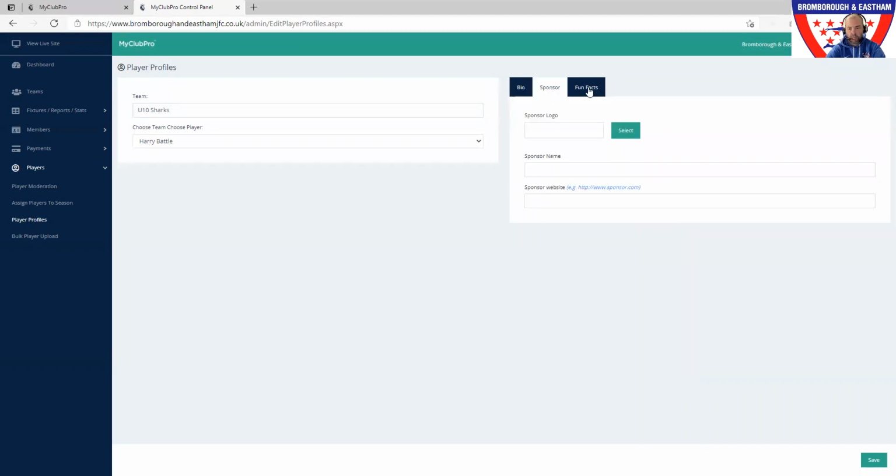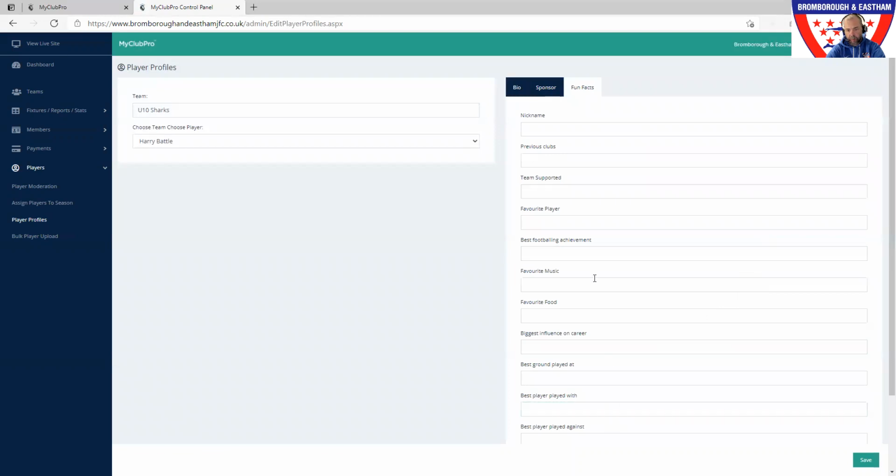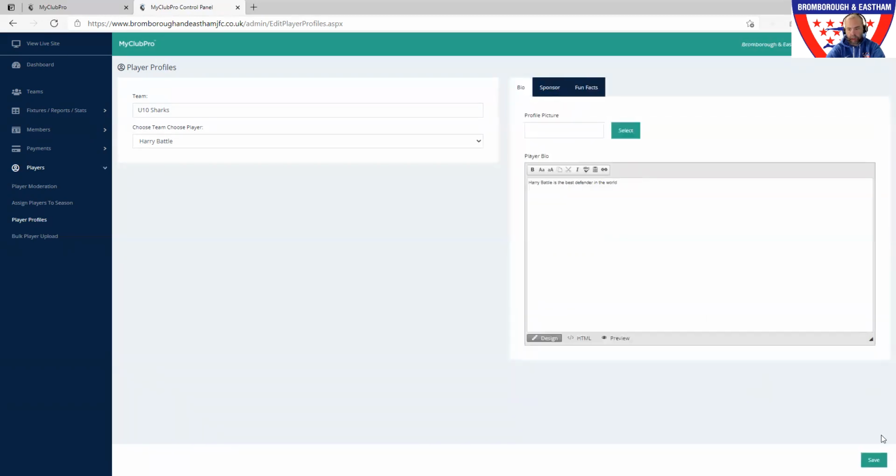Sponsor details, fun facts, if you want to fill them in, these are the types of things that will show on the front page as it goes through. So feel free to do that. That is all yours to play with. Just make sure in any of these you click on save so it's done.